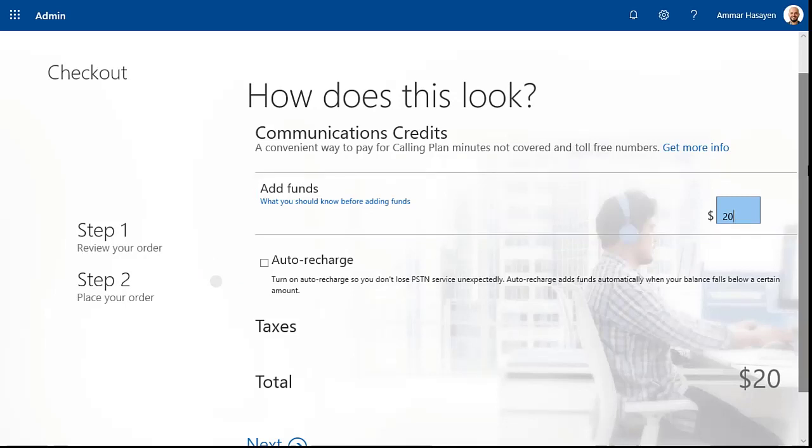Now the reason why we are interested in communication credits is because you need to have communication credits in your tenant, even if it's $20, before purchasing or assigning a toll-free number. These $20 will be used for two things. One, for people dialing in a conference using any of my toll-free numbers that I will assign to my tenant, or to be accurate, to my conference bridge in Microsoft Teams.